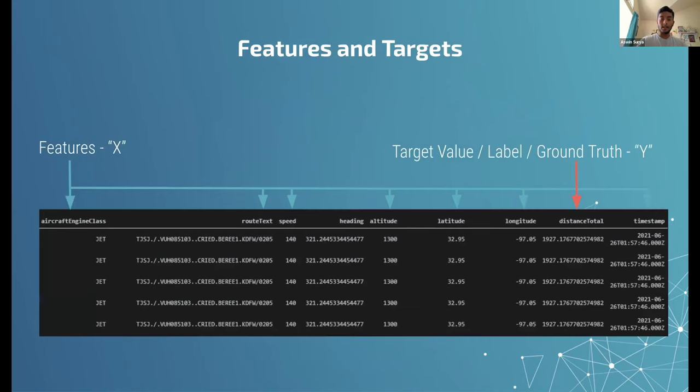Now, to understand supervised machine learning, there are two specific terms you need to understand. First is features. It basically is the columns or metrics. Next is the target value, or you can call it the label. It's the name of the thing we're predicting. In this specific data frame, the feature is the aircraft engine class, and it says jet. There could be other aircraft engine classes, but this is the specific feature that we are controlling. And what we want to predict is the total distance traveled, which is essentially the dependent variable. It's often expressed as X for features and Y for the target.